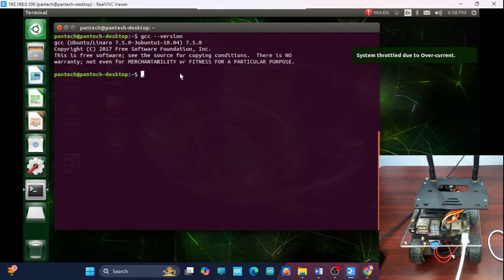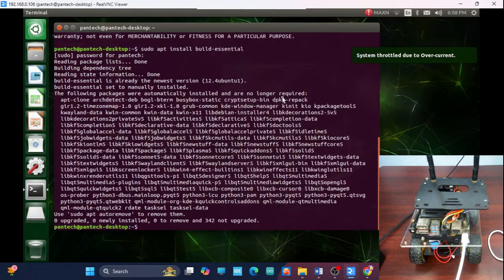Okay, so here sudo apt install build-essential. This is the first command. If I hit enter, it's asking for the password. Okay, now it's installing. Okay, yeah, it's done.